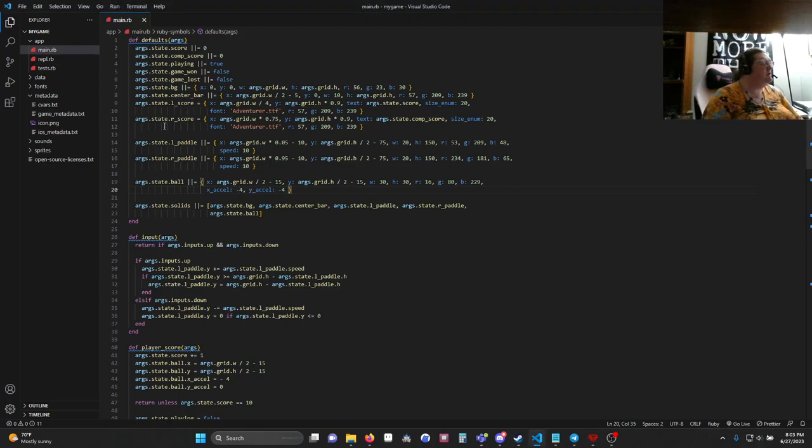All right, so we've added several things to our defaults. We've added an args.state.score. So again, state is a blob or box that holds data that's persistent. We set it to 0 initially. We set the computer score to 0 initially. We set playing to true. This will allow us to make a menu later. We set the game won to false and the game lost to false.